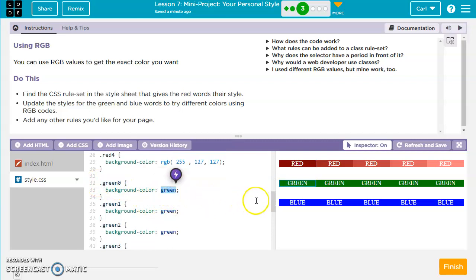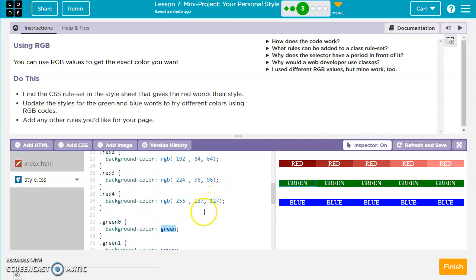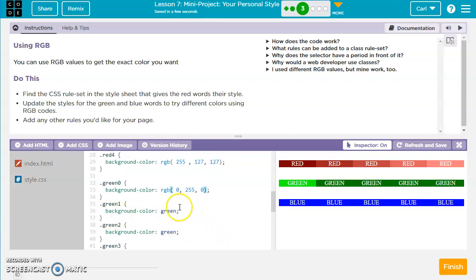So instead of green, we're going to say, let's get some values. So RGB, and let's get some values. What happens if we do 0, 255, 0? What does that look like? Okay, that's a bright green. If we wanted to adjust it, we could change it to different types of green as well.